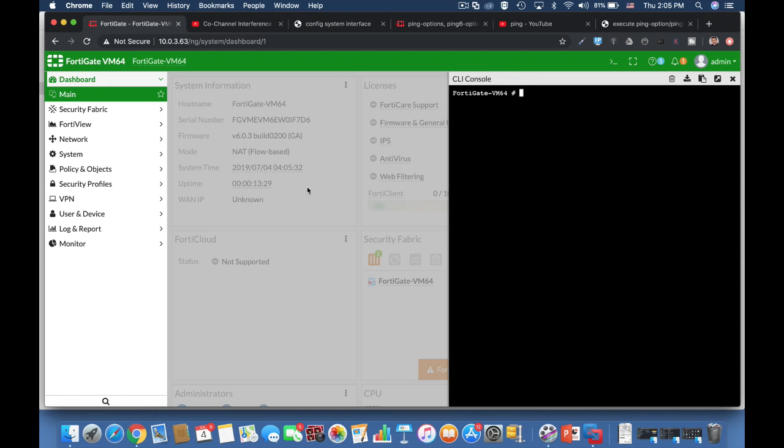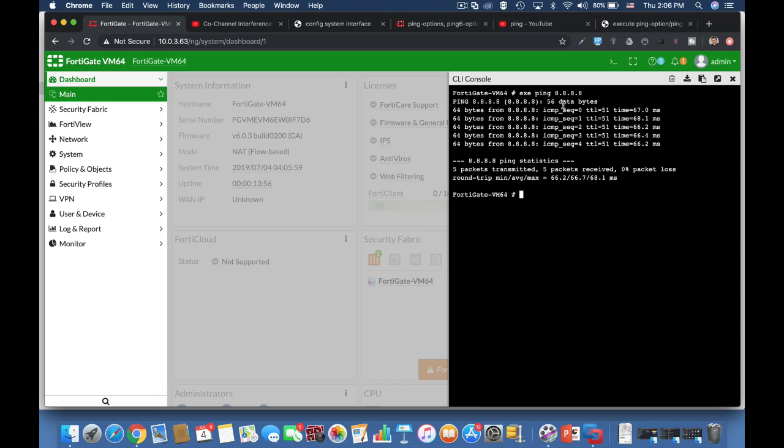Welcome to our Fortigate top 5 tips, and this time we are dealing with the ping command. Tip number 1. When we use the ping command, we use the execute command. So we'll use execute ping and we'll choose our destination as 8.8.8.8, which is Google's DNS server. Now we can see that our ping size is 56 bytes and Fortigate sends 5 packets at a time.